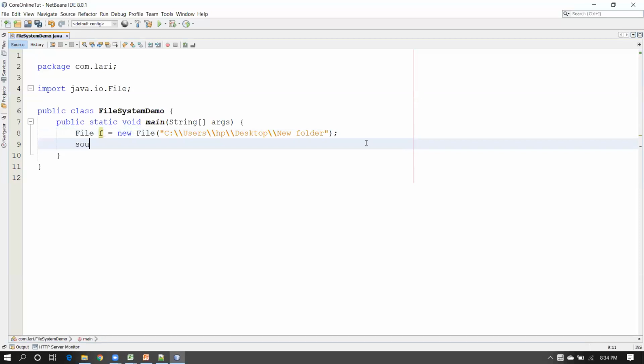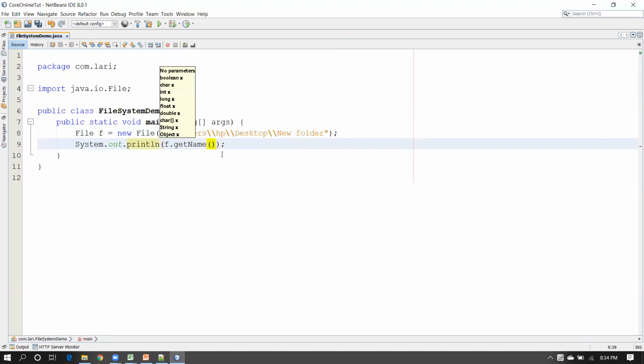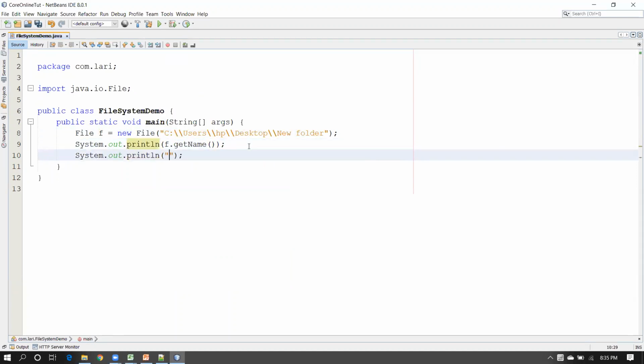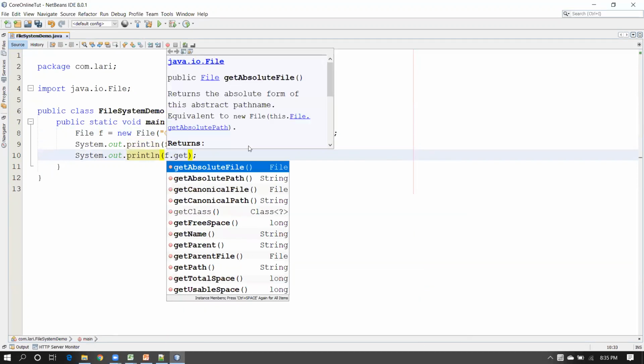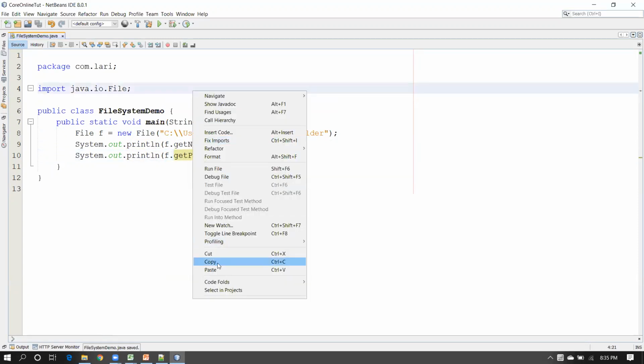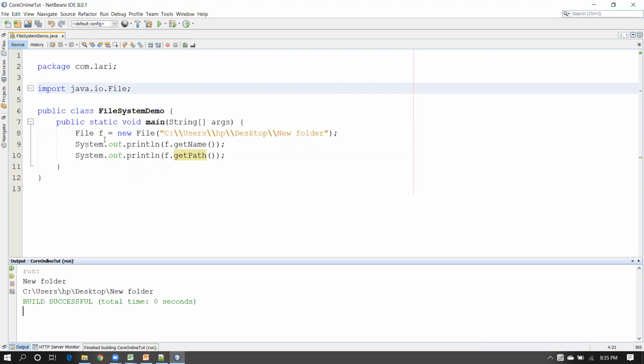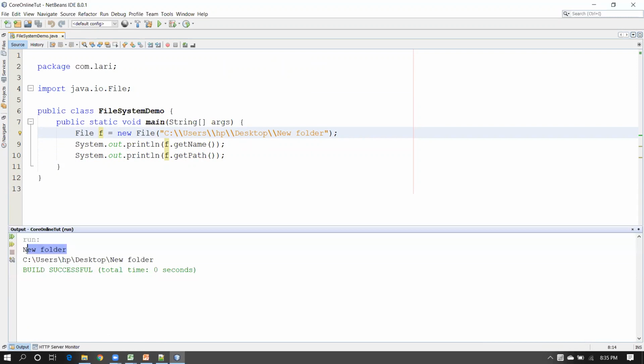Now System.out.println f.getName, and System.out.println f.getPath. So let's run it. Right click and run, and the shortcut is Shift plus F6. So the file name to which f is pointing, as you can see here, is new folder. It could be a directory or it could be a file, so no problem at all. So new folder, the last one.